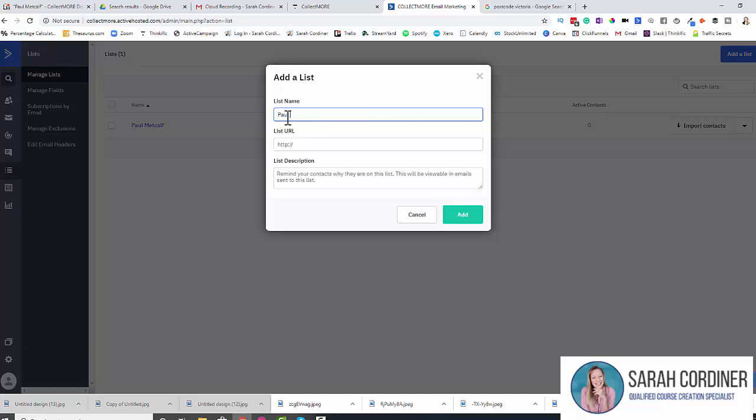I also recommend, what I actually do is I put my first name. So mine is Sarah Cordiner-Main Training, so that people know it's from me. That's the name that they know, but it's got the legal business name in there as well. So that's what I'm going to do for Paul here, who's given me permission to share his account.